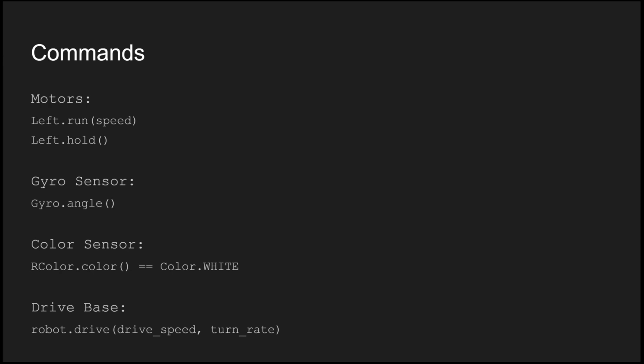For the gyro, we only really use the gyro.angle command. It returns the angle which you can use to compare to different things. For our color sensor, we use the color command, which can measure the color. It returns a color that you can check to use for different things.